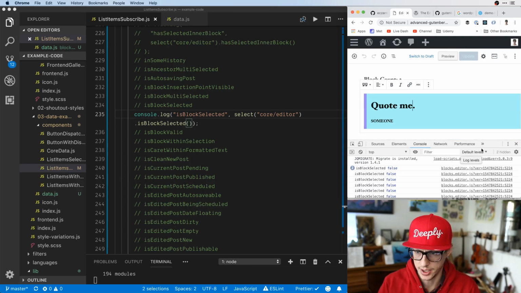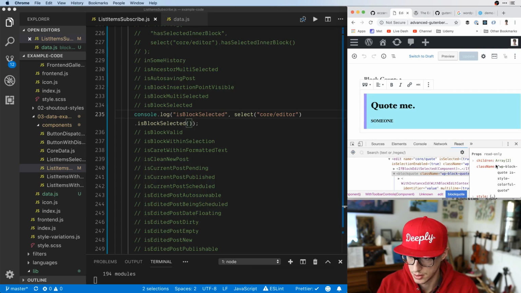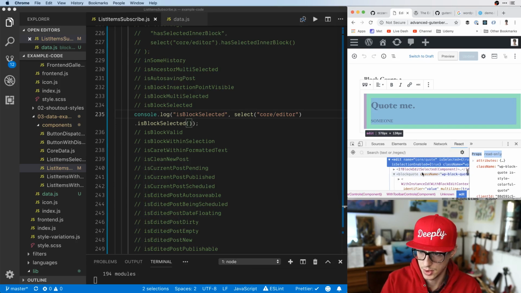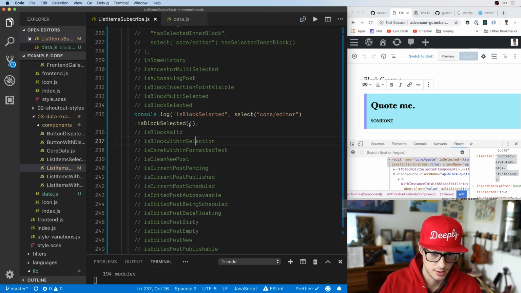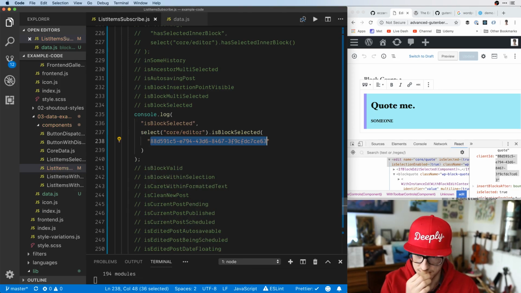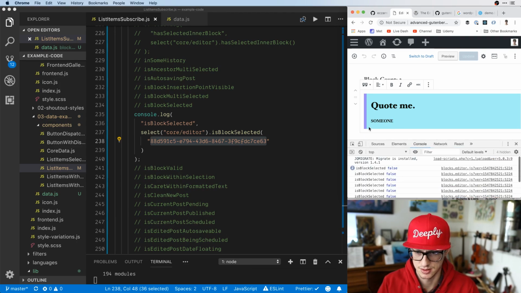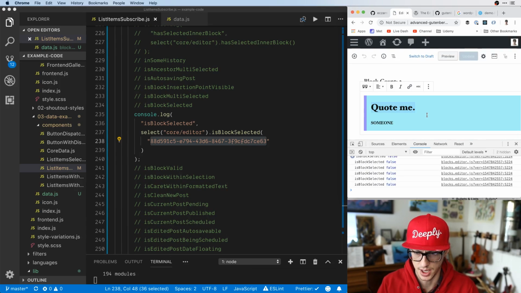So here we need a client ID. Let me just grab a client ID real quick. Children class name. Go up. Client ID. Copy that. Oh, but you know what? This is going to be unique, I think, each time the page is loaded. So this might not be the client ID once I refresh this page. I think these are unique each time. I don't think the block maintains it.